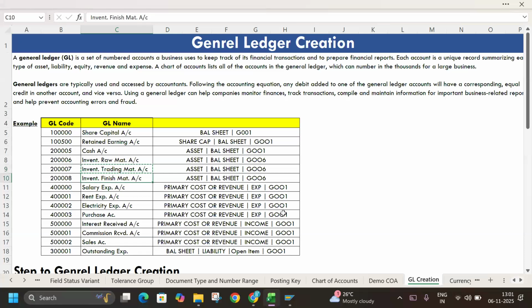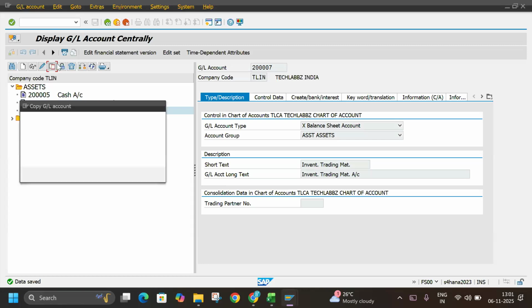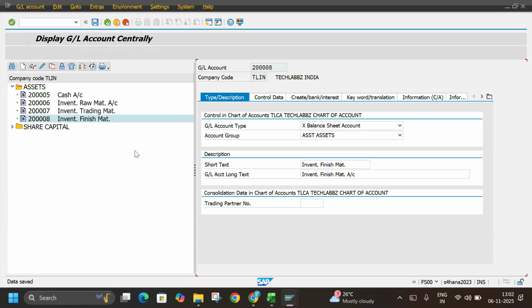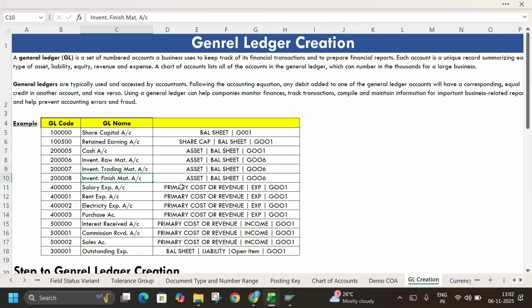Next, inventory finished material account. Copy. Again, select here. This is 8. And here we'll have to change the description. Okay. Save. Nothing has to be changed here. Again, now we are going to create a different account. Salary expenses. Copy this description.